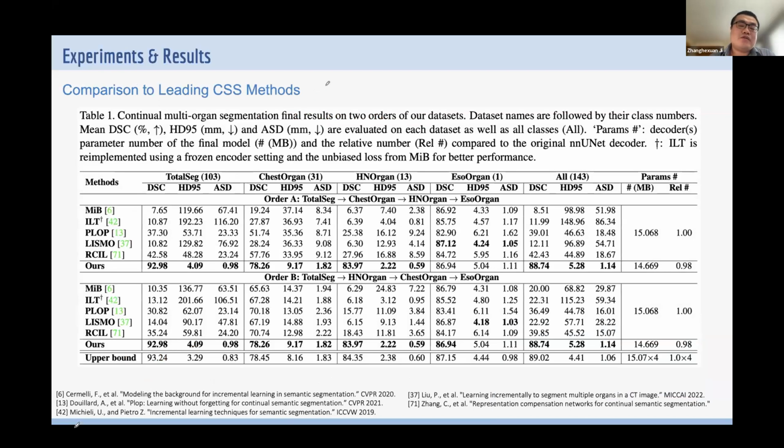Here is a comparison to the leading CSS methods. This table gives the final result after all the continual segmentation training, the final result of the 2 orders on different datasets, as well as the overall result over all organs. As you can see, for example in order A, our method has about 93% on TotalSegmentator, while the second best method is only 42%. On the chest organ, we still far exceed the other leading methods, and also on the head neck organ.